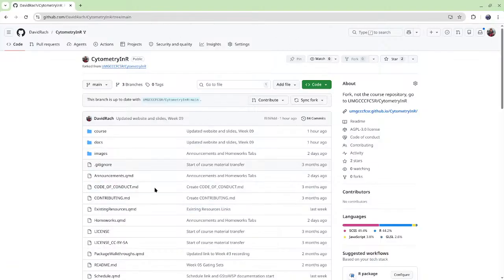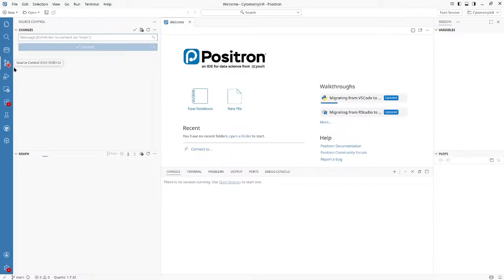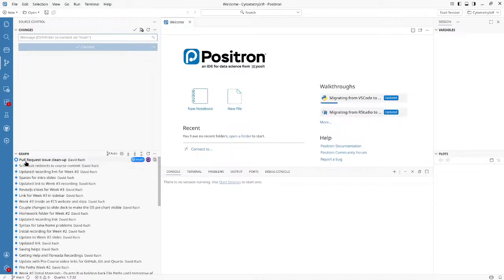Now that we have synced our version of the CytometryInR course folder, we need to bring this from being remote online on GitHub into our local computer. So now that this has been done here on GitHub, let's close out of this browser and let me open up Positron. As you can see, this is my current version locally. If we go under our source tab and check, you can see this was pull request issue cleanup. It's still showing up as the February 22nd version. So this is the old version, and it has not yet brought in the newly synced data that we can then have available on our actual computers.